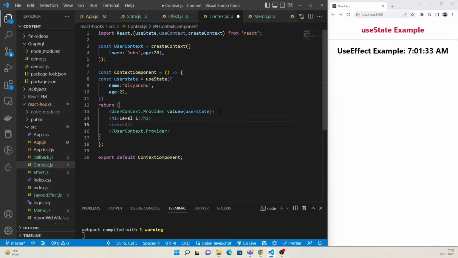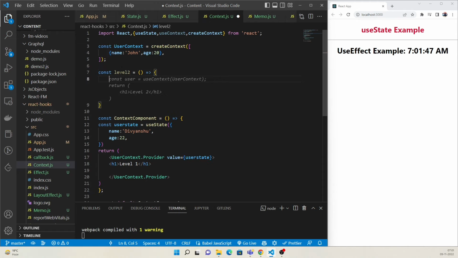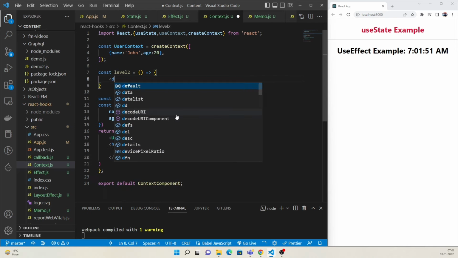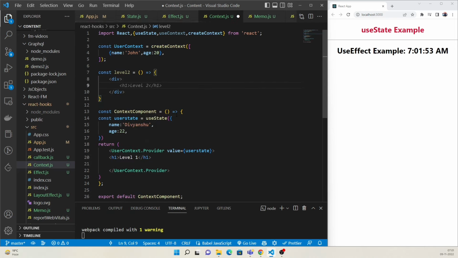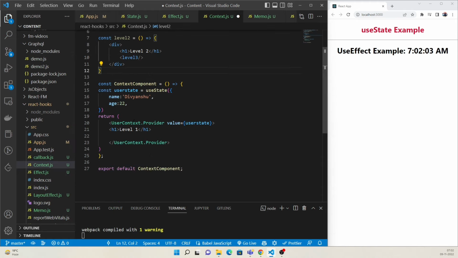Let's make it level 1. And let's create level 2, and inside this we will be calling level 3. So level 3 is going to be the last child that we will call. So from the parent to the first child, then to the second child, that's how things will work. So let's call our level 2 child.